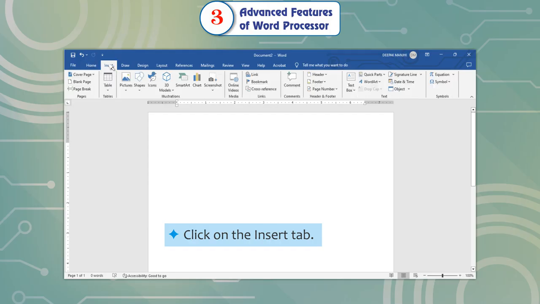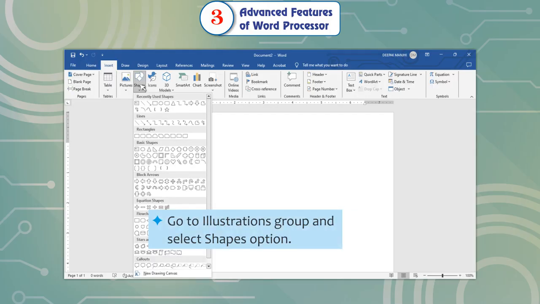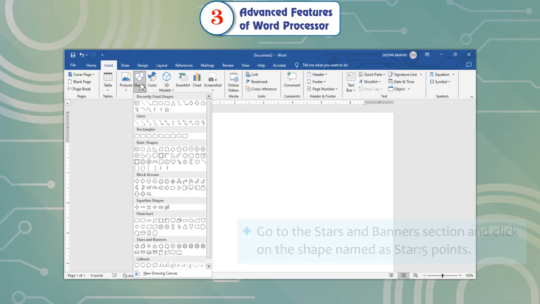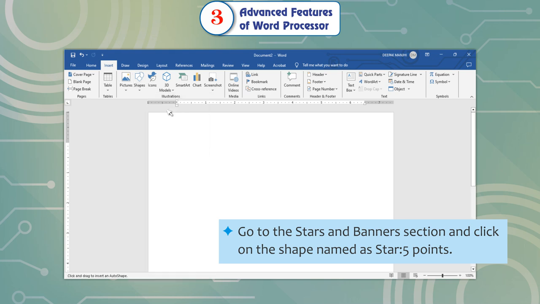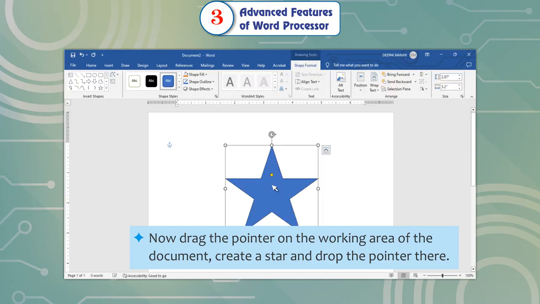Click on the Insert tab. Go to the Illustrations group and select the Shapes option. You will see a drop-down list including all the shapes that are available in MS Word, like lines, rectangles, basic shapes, block arrows, flowchart, etc. Go to the Stars and Banners section and click on the shape named Star: 5 Points. Now drag the pointer on the working area of the document, create a star and drop the pointer there.